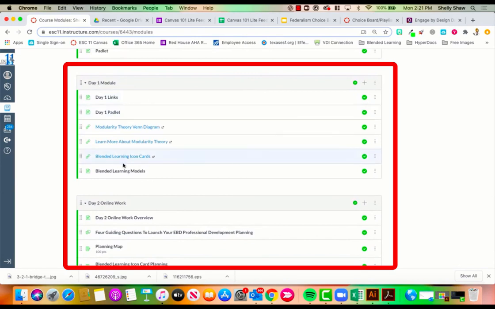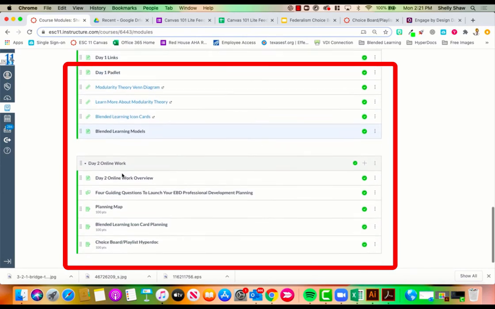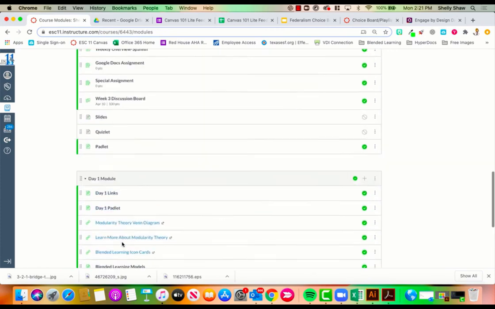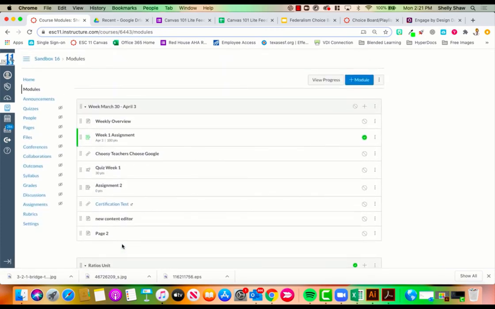Day one module with all the things from the other course, and day two module with all the things from the other course. So anytime you want to add more things to this course from the master course, you can do the same thing by going into settings and importing.